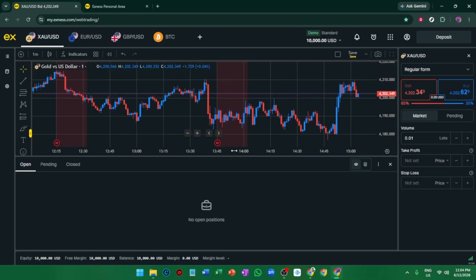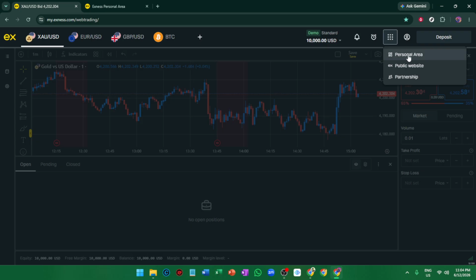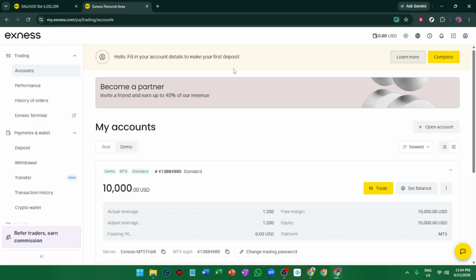To begin, go to your Exness personal area. This is the main dashboard where you manage your account settings, trading accounts, and security options. Once you're signed in, take a moment to make sure you're on the correct page before moving forward.